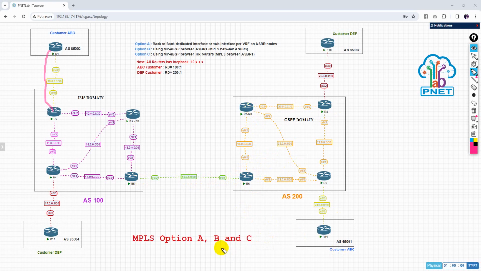Now the idea of option B is that we use MPLS between the ASBRs, and here we don't have a dedicated link or sub interface for each customer. Instead we have MPBGP. We are going to create MPBGP for customer ABC and MPBGP for customer DEF. I hope this is clear, so let's move directly to understand it more in the lab.